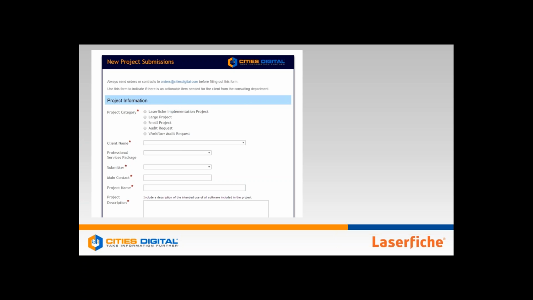The last button that we have there is the workflow audit request, and I know Jennifer and Chris were familiar with the basic audit request, but are either of you familiar with the workflow audit request?